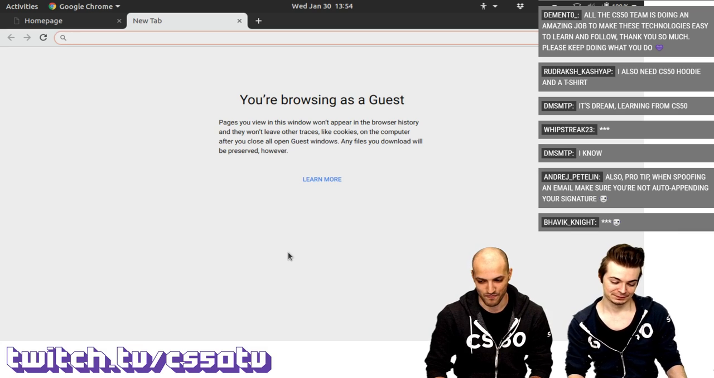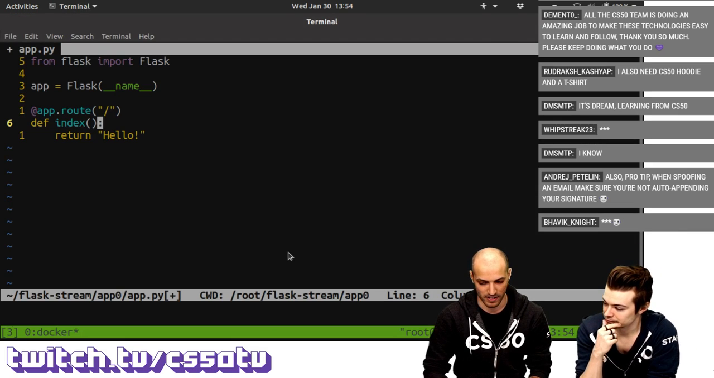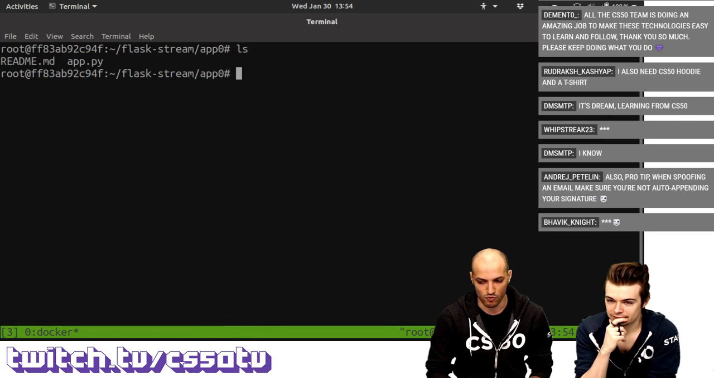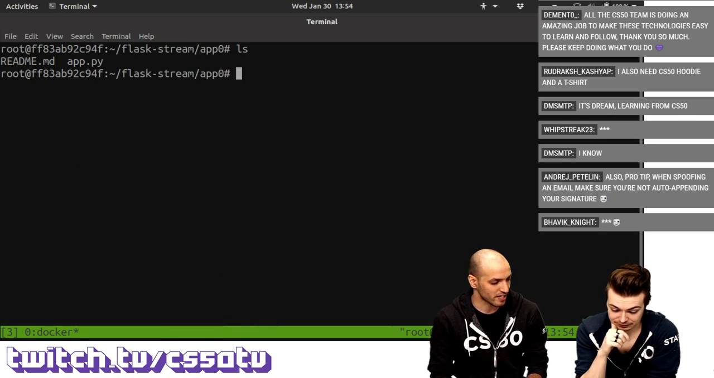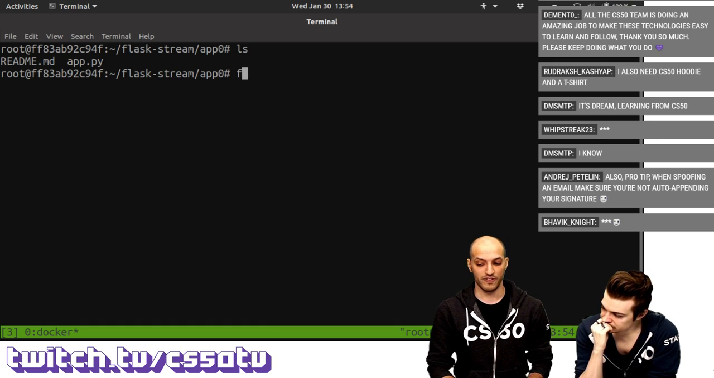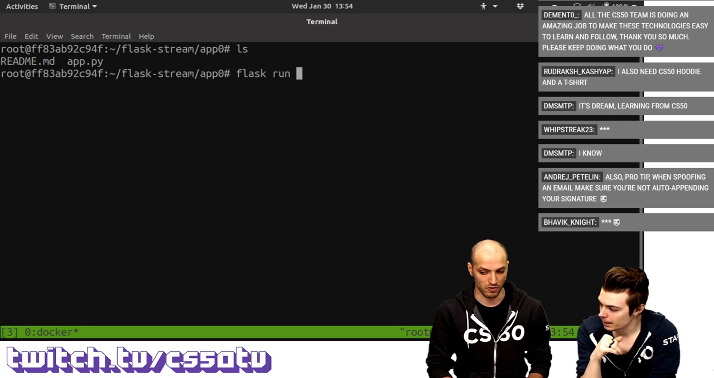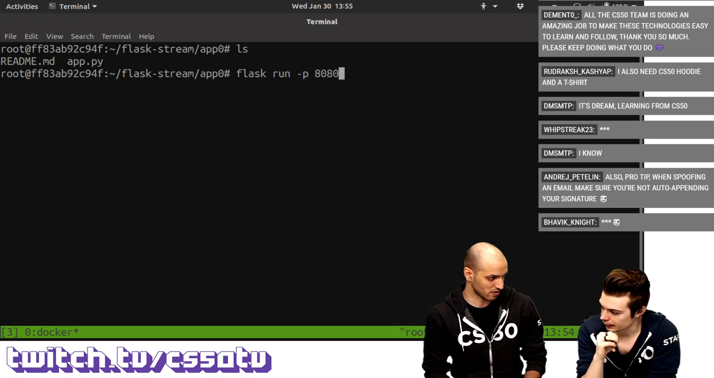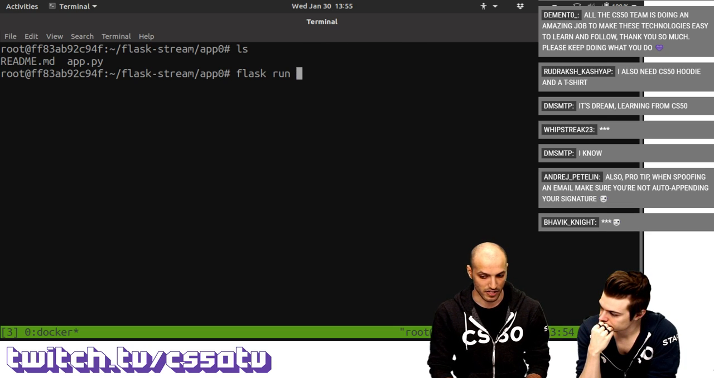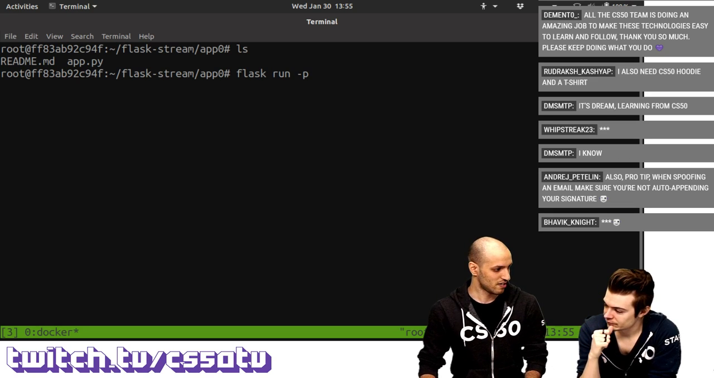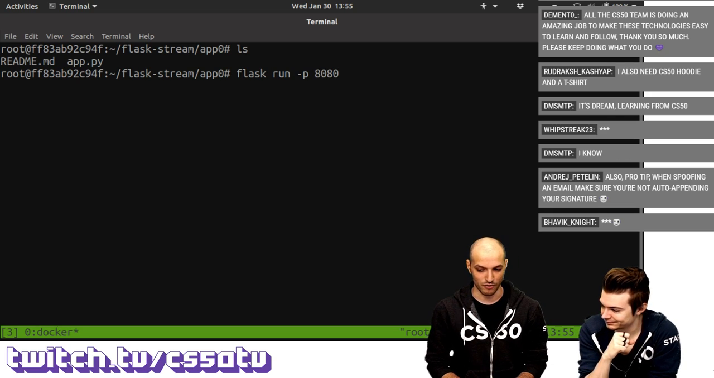All right. So let's actually test this in action. The way to run this would be by navigating to the folder where your app.py is in this case, and then run flask run, and then optionally dash p, and then the port number that you want to listen on. By default, Flask listens on port 5000. I prefer using 8080. There's no real difference here, except that I have this exposed from my container. So I'm just going to listen on port 8080.